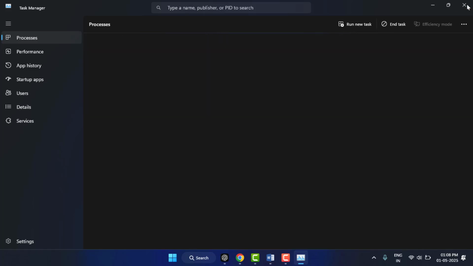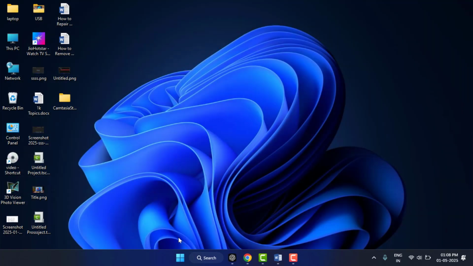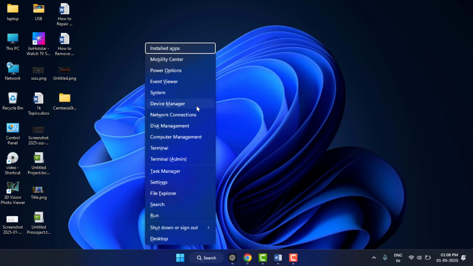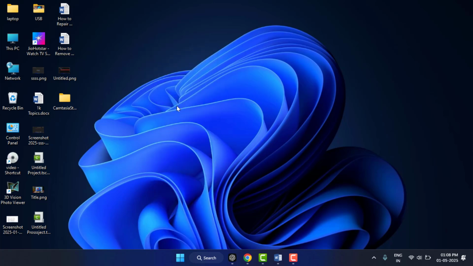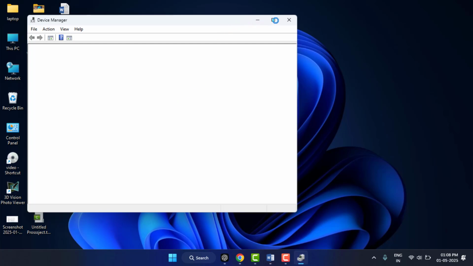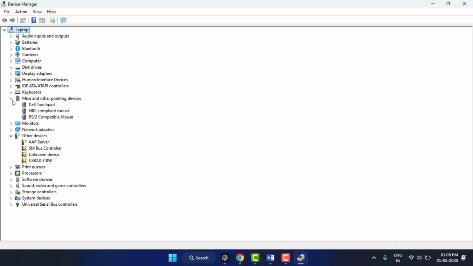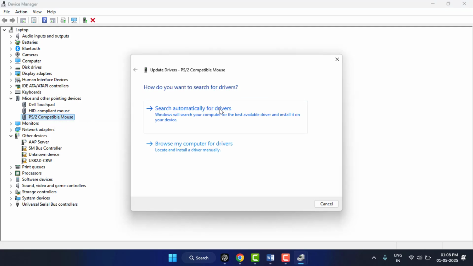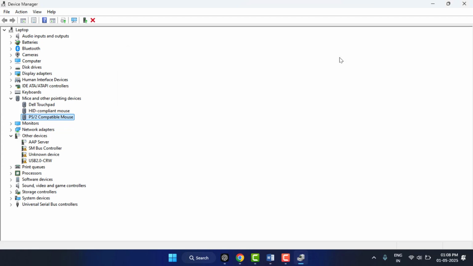That's it. Okay, so one more thing you can do is update your mouse driver from the Device Manager. Open the Device Manager on your PC like this, and here you need to expand Mice and other pointing devices. Just select your mouse driver from here, right-click on it, and go to Update driver. Here you get two options to update your mouse driver. First is online, second is offline. You need to try both methods one by one. After doing this, it will definitely fix your problem.